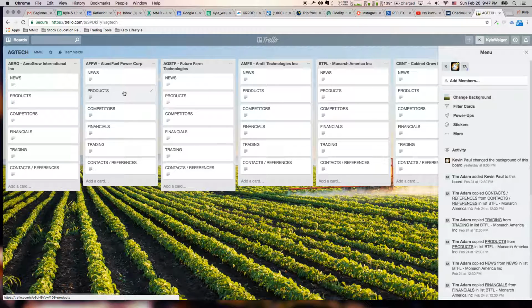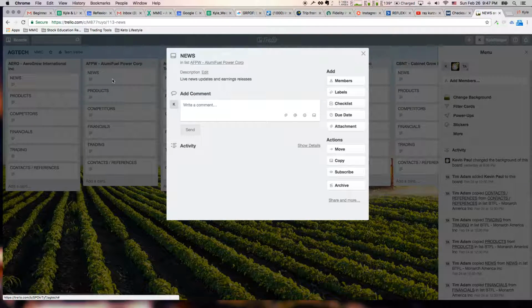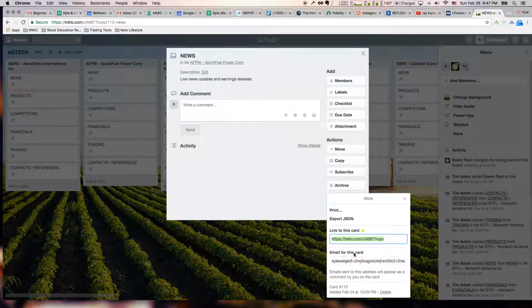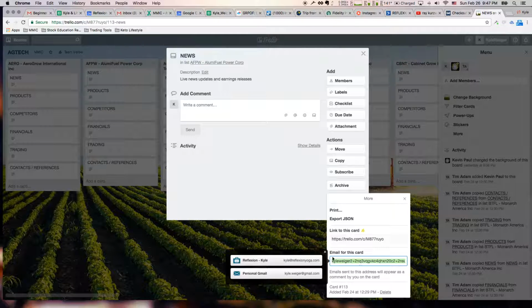I want to use Fuel Power Corp. I click on News. Now, I've already created a set of rules inside InoReader, and I want those to feed into Trello. I click on News. And there's not much going on here because I don't have anything feeding yet. And over here on the side, we have a whole bunch of options. What I'm going to ask you to do is to go to the last option, Share and More. So I click on that and email for this card, right? This address right here, which I'm going to grab, simple copy, and then I go into my InoReader.